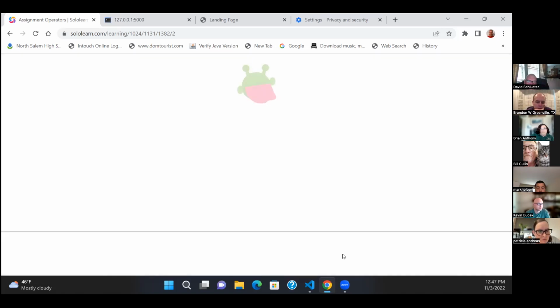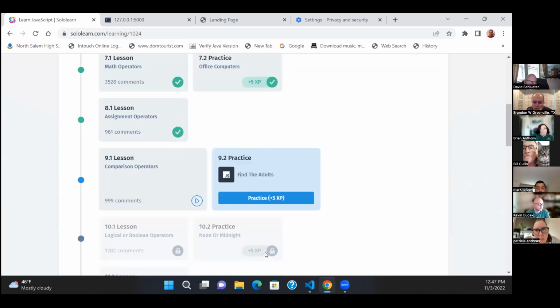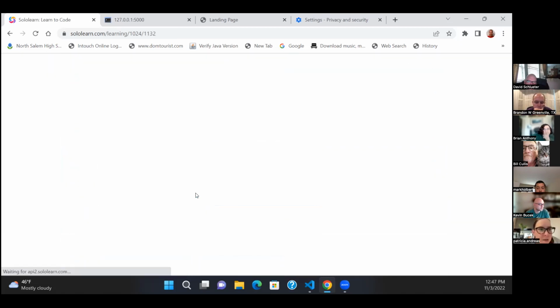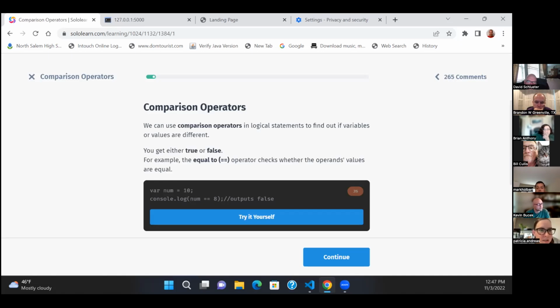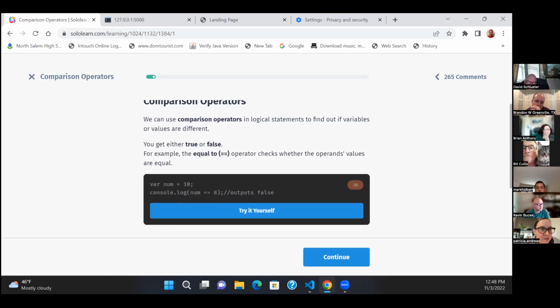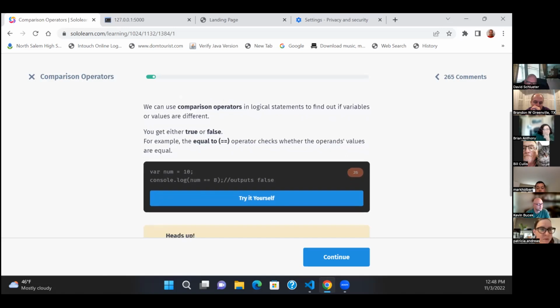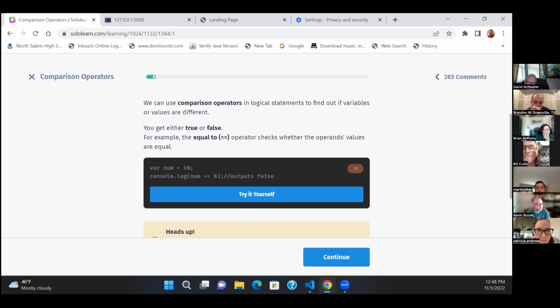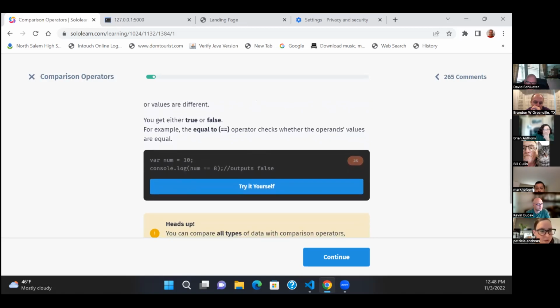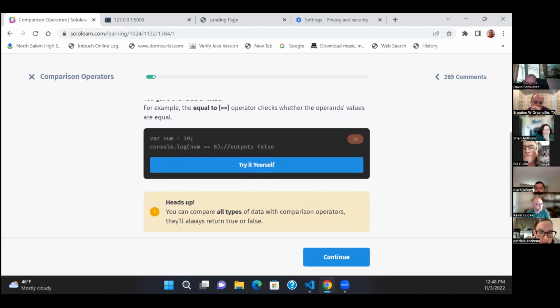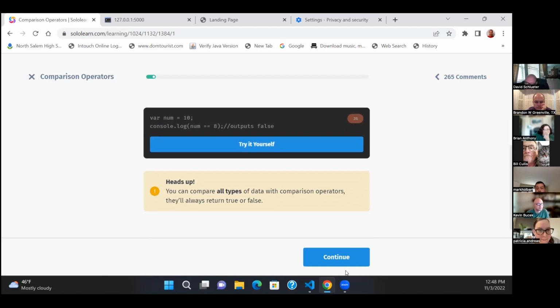Okay, let's hit continue. Patricia A, can you read the next one? Yeah, comparison operators. We can use comparison operators in logical statements to find out if variables or values are different. You get either true or false. For example, the equal to operator checks whether the operand's values are equal. Heads up, you can compare all types of data with comparison operators. They'll always return true or false. Okay, let's hit continue.